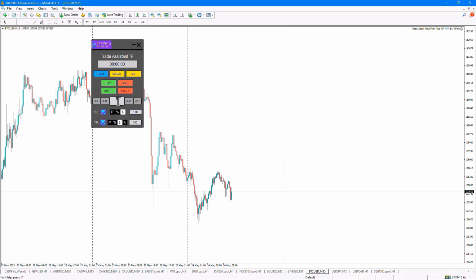For example, here I set the volume to 0.01 of a lot, and I also activate the stop loss or take profit here, so that my trade has both a stop loss and a take profit. Opposite the stop loss section, there are options for points, percentage, and dollars, which determine how my stop loss is set. By selecting the points option, I can set the number of points for my stop loss in this section, which by default is set to 100 here, meaning my stop loss is set based on 100 points.